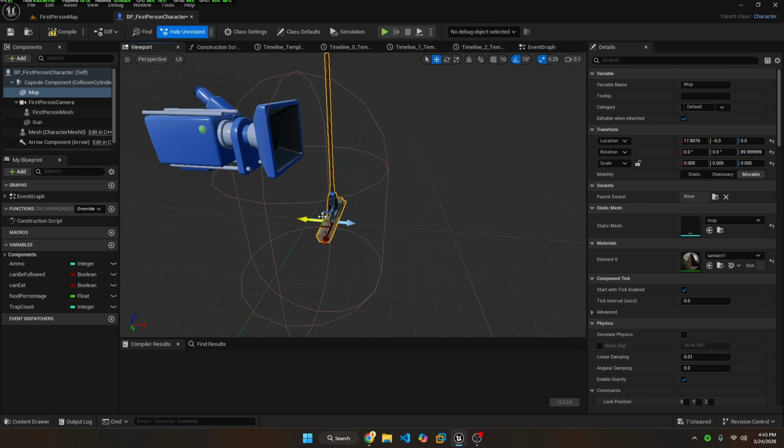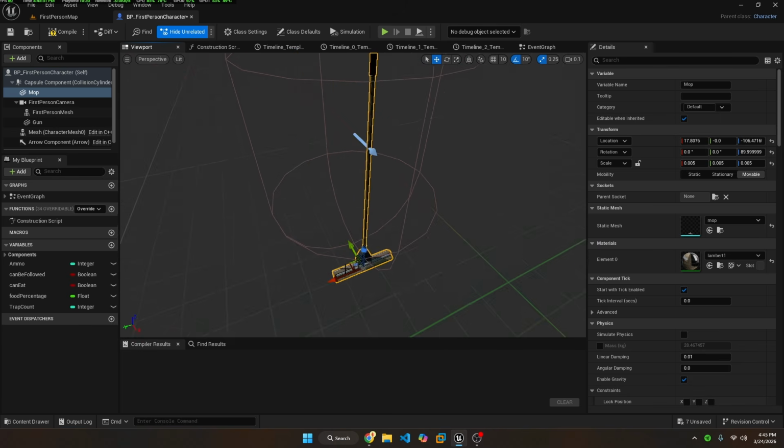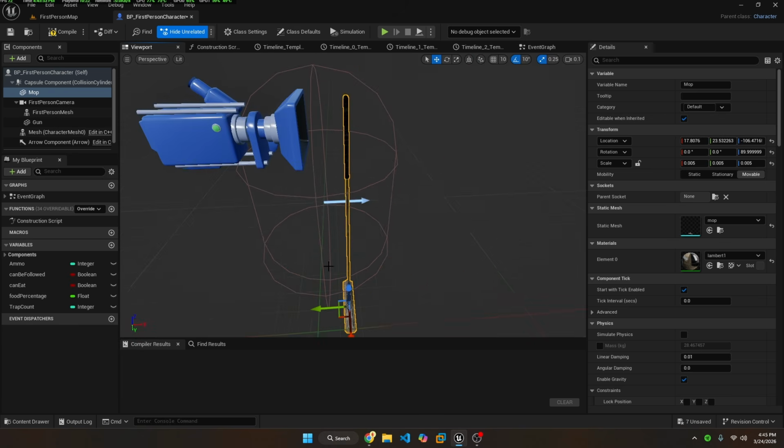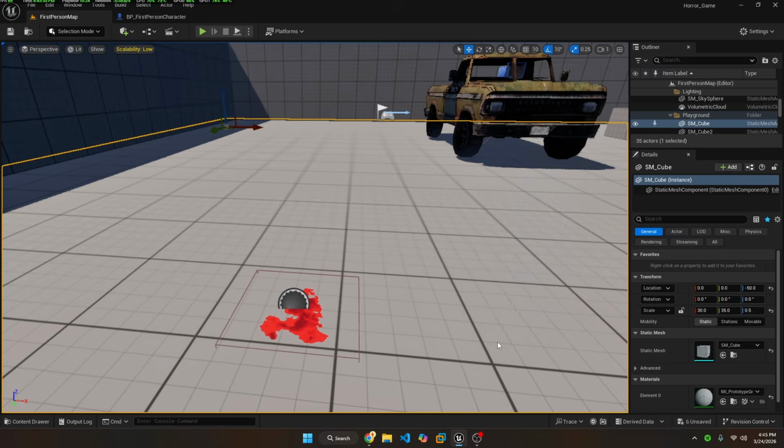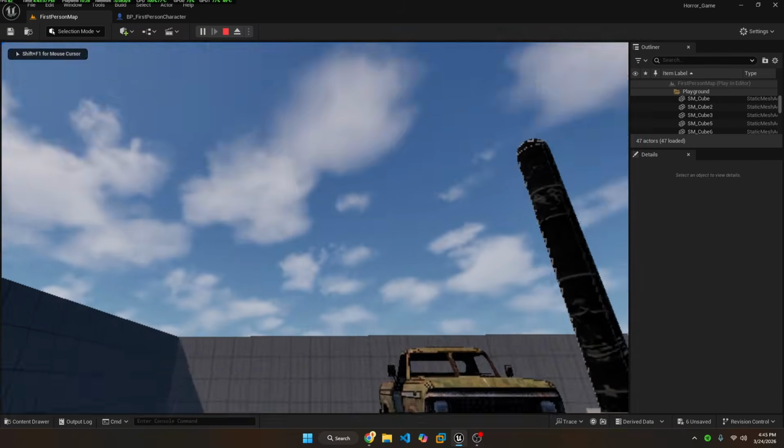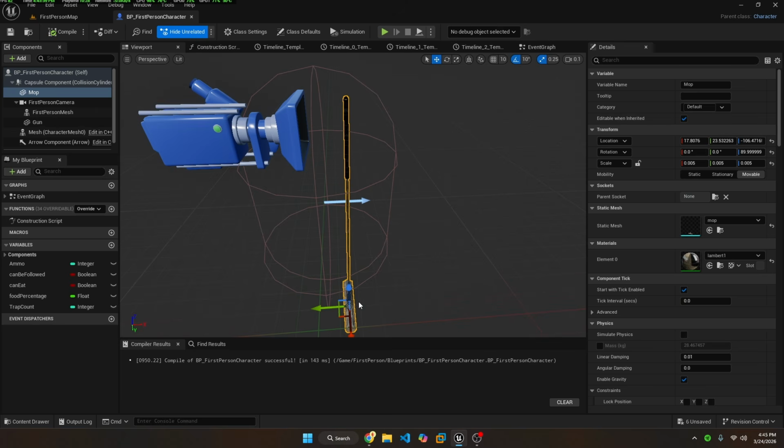And let's move it to an appropriate location. So this might take some time. And then we can just enter the world to check. I'm actually quite happy with this. I'll just move it a little bit up.